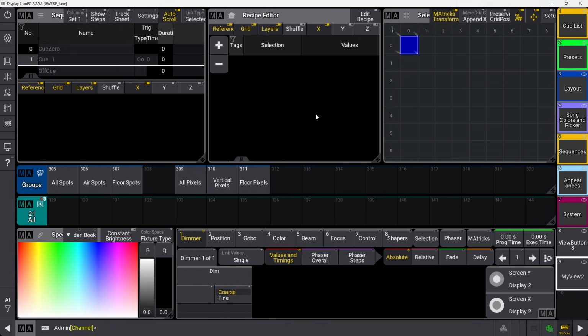Recipes have been around in MA3 for a while. I think they've been around from the beginning, but what really made recipes stand out to me and when I started using them is actually with the latest update of MA3 version 2.2, when they added the recipe editor. That's this window right here, and it made everything so much better.